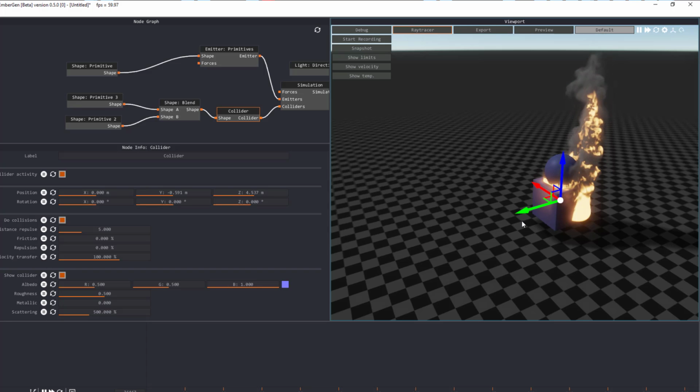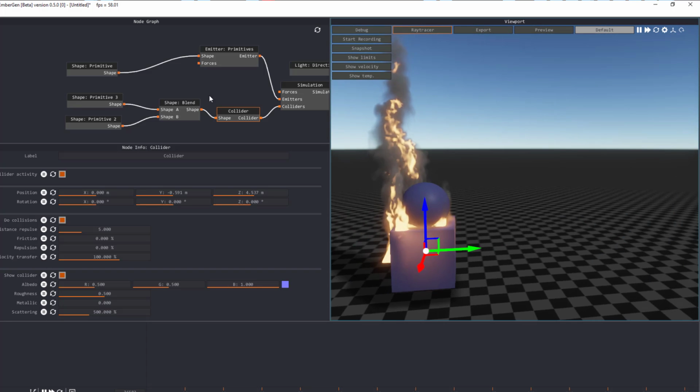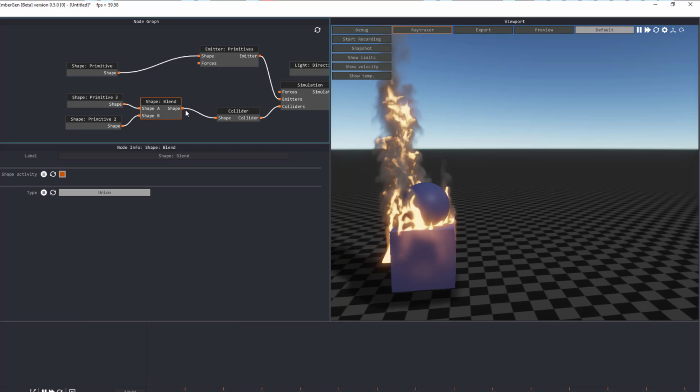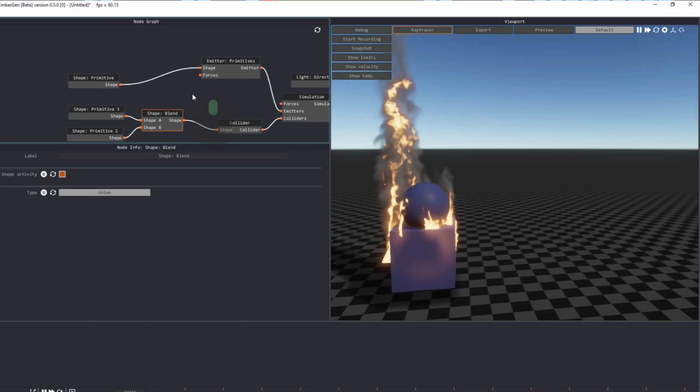So if you're thinking about making collisions out of very basic objects and you want to merge them, this is exactly how you can get things going. On the other hand, if you're also thinking about how you can use objects and generate various simulations out of different objects at the same time, you can also use the blend option to get this one going.